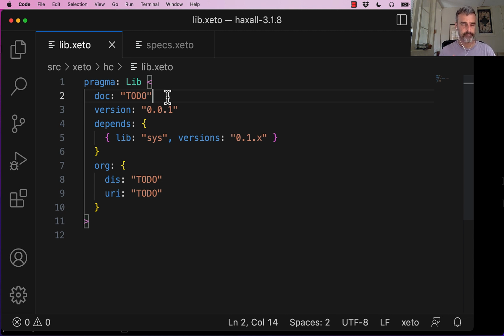So a library is itself a spec, right? And its metadata is the library metadata, and then it contains the specs, which are the children of that library. The doc string, this is basically some summary of your library here.